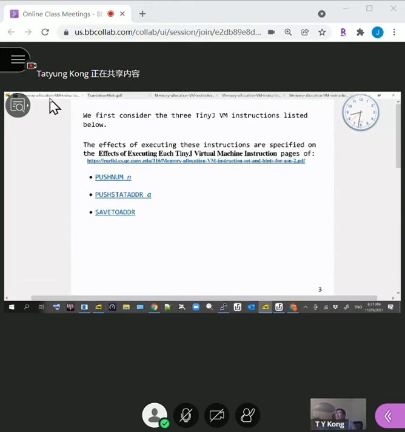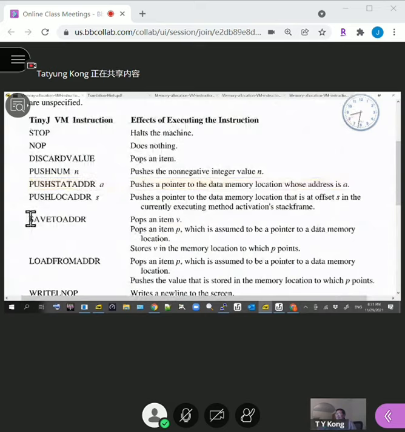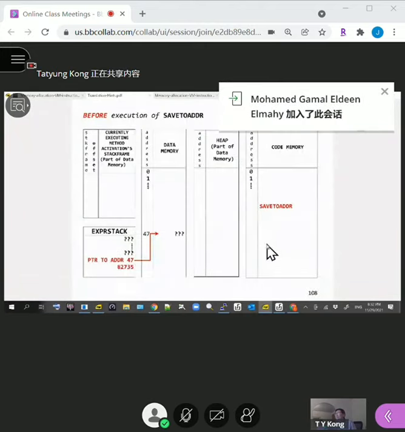And save to address. Right? Save to address first pops a value v, then it pops a pointer p, and then it stores v in the memory location that p points to. Right? Pops a value, pops a pointer, then stores the popped value into the location that the pointer points to. All right, let's look at a picture.